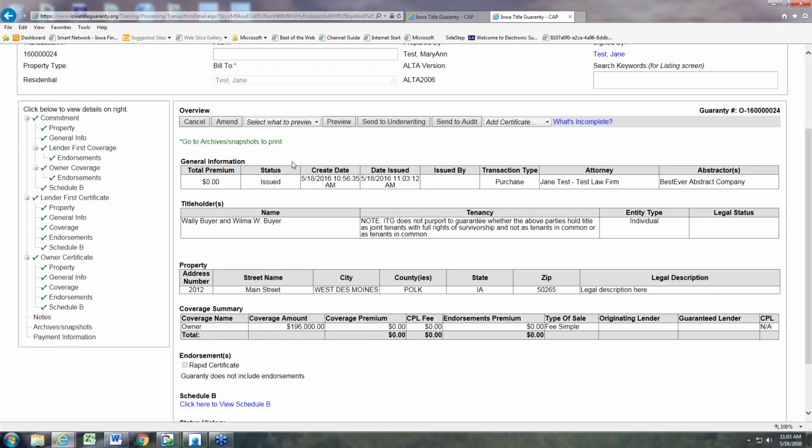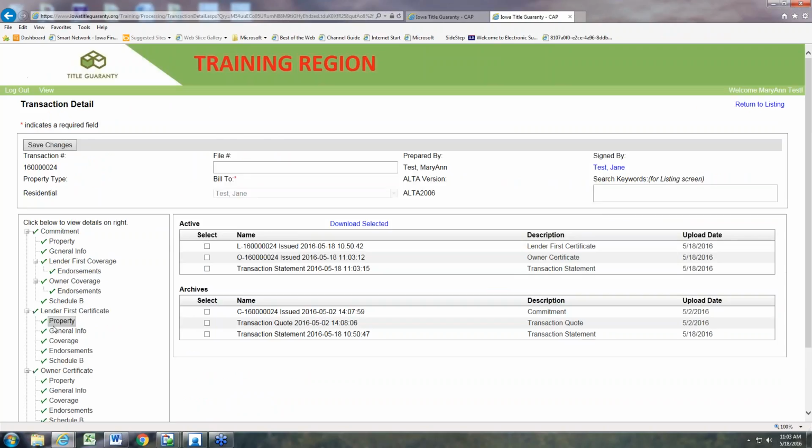Once issued, the certificate will print without the draft watermark and will be ready to send to the title holders and/or to the lender. To print the issued certificate, go to the Archives and Snapshot screen. This screen is divided into active and archived documents. The most current version of each document is located in the active section. So here you'll see the lender certificate, the owner certificate, and the latest version of the transaction statement.